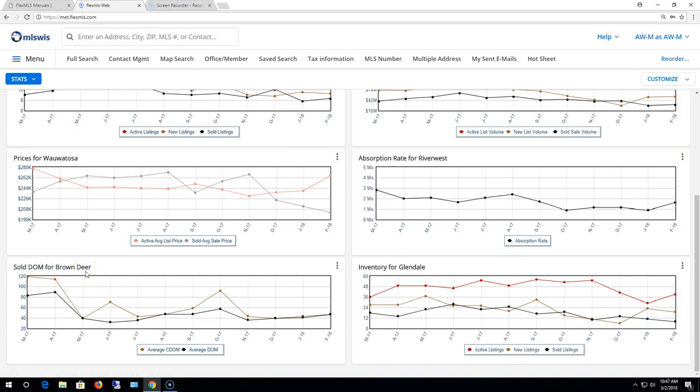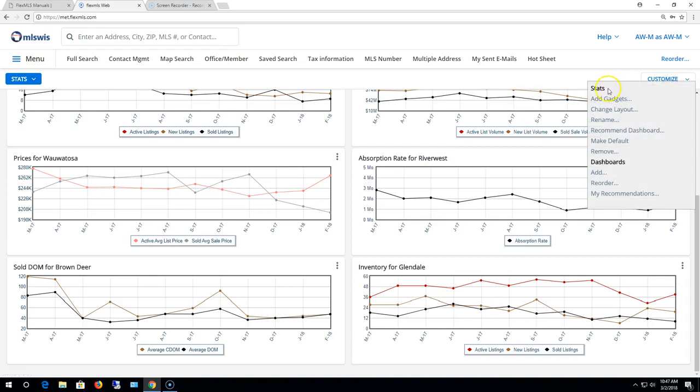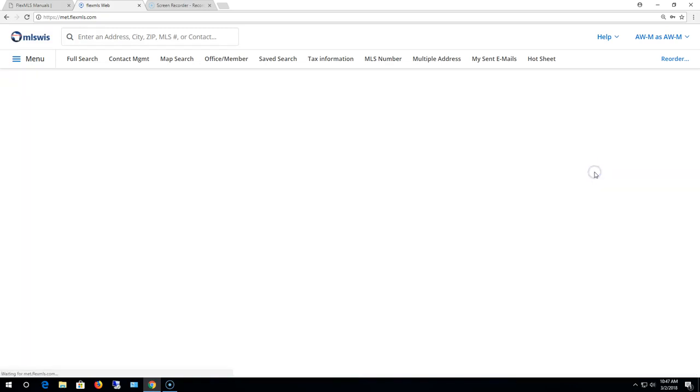To create a dashboard from this screen that you see here, you've got a customize button. You click on that customize button. That first section applies to the dashboard that you're currently on, that you see over here. The second section, labeled dashboards, is where you can create a dashboard. I'm going to do that by clicking on add.